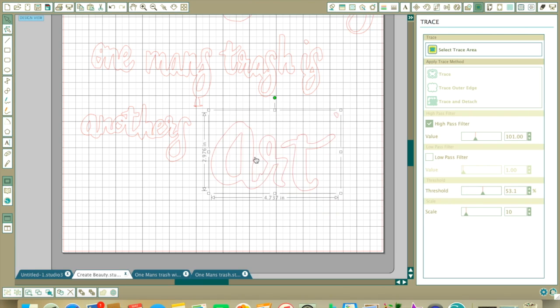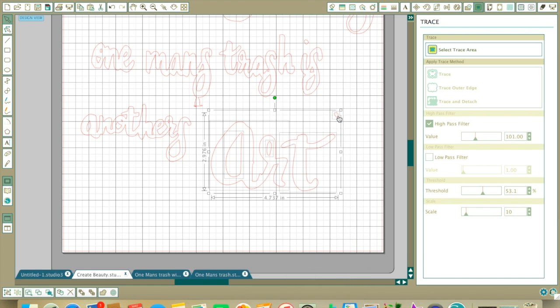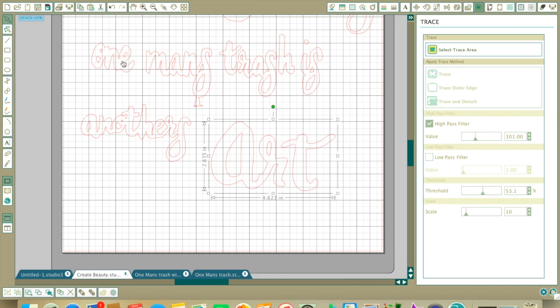Now, as you can see, there are some lines that are just not as clean. You could go back in and clean them up. I'm not going to do that because I'm not worried about it. I am, however, going to release the compound path and get rid of that little bit because I don't need that. And then I'm going to go in and make the compound path. So one man's trash is another's treasure or art. So that is what I want.